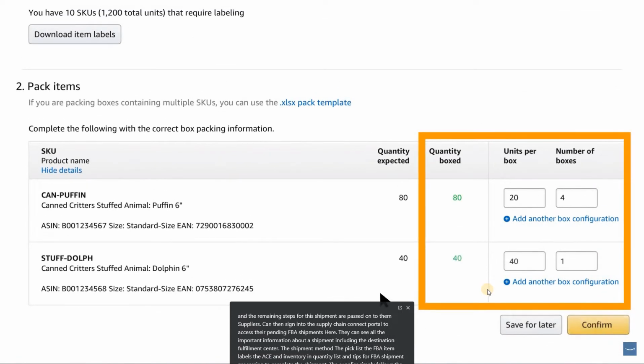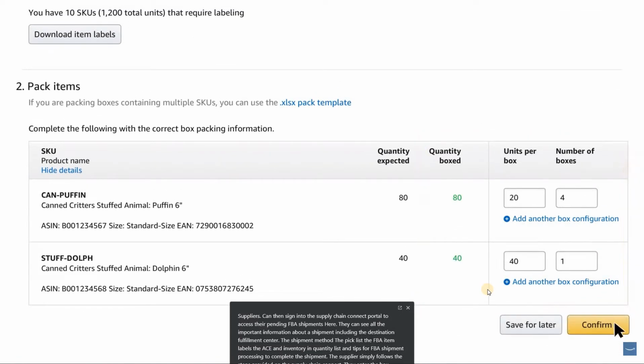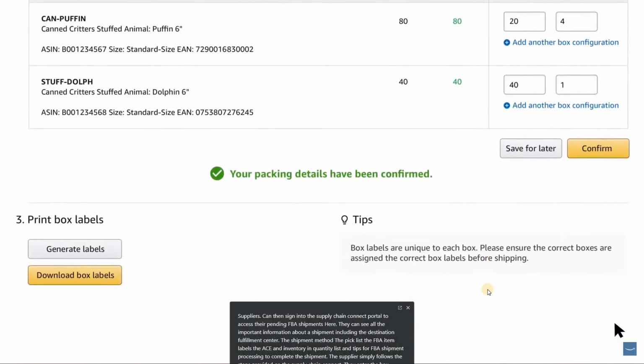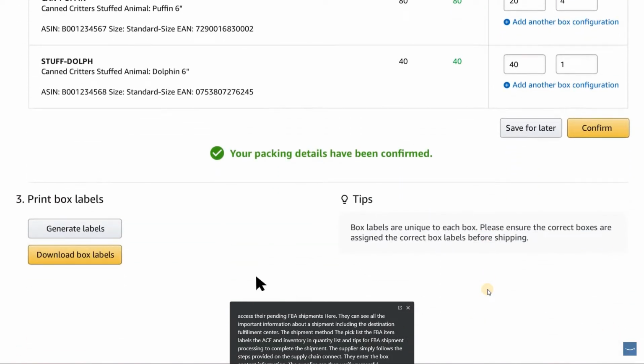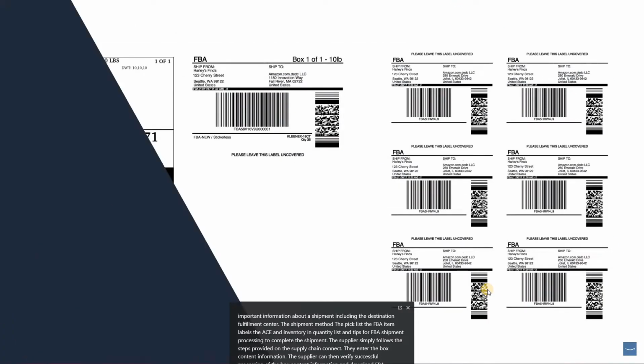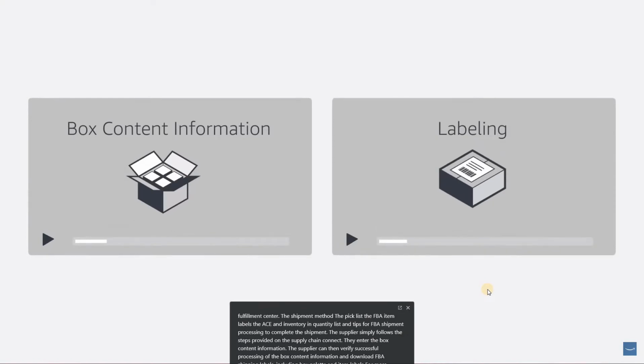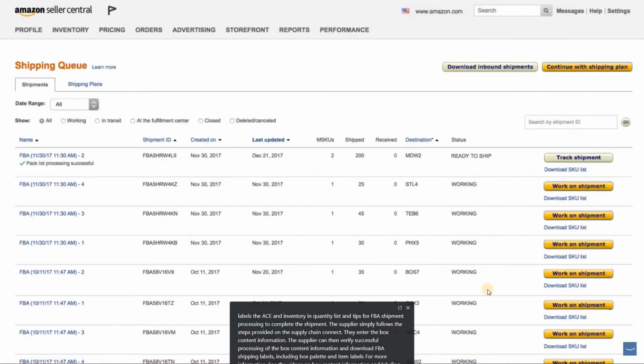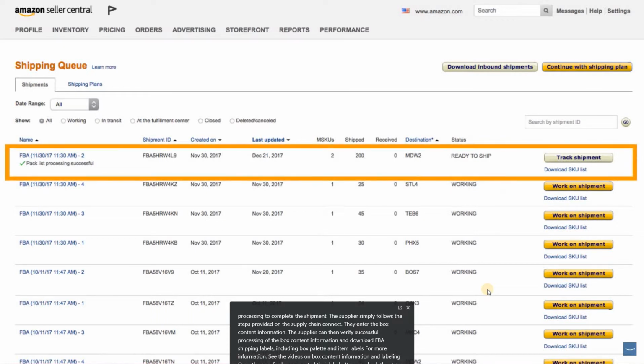They enter the box content information. The supplier can then verify successful processing of the box content information and download FBA shipping labels including box, pallet, and item labels. For more information, see the videos on box content information and labeling. Once the supplier has generated their labels, you can check the status of a shipment in Seller Central. You'll see that the pack list has been processed and the shipment is ready to ship.